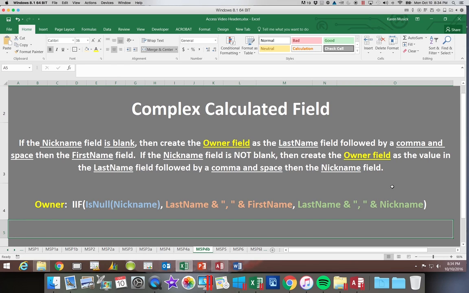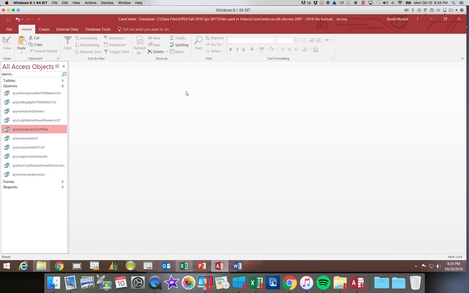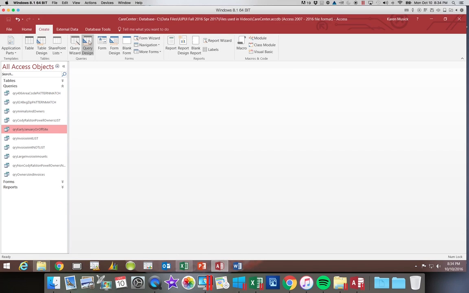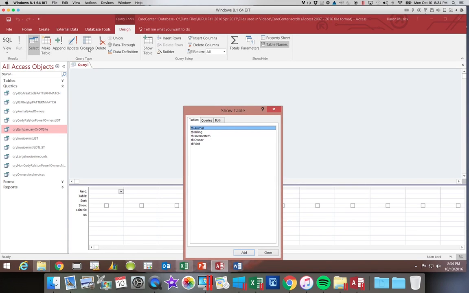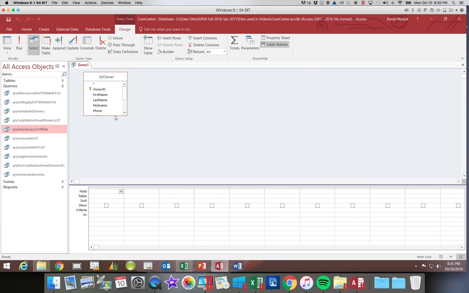So we're going to go ahead now and get into our Access database. For this example, we are in the Care Center database, and we are going to go to the Query Design. So Create, Query Design, and we're going to add the Owner table. Close that. I like to see all my fields.